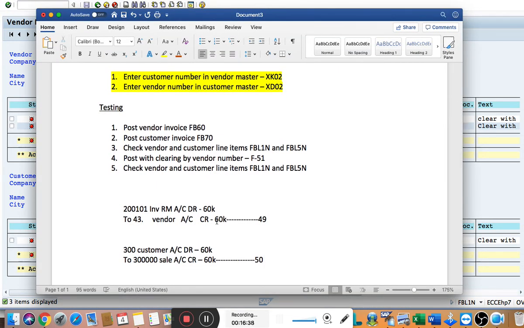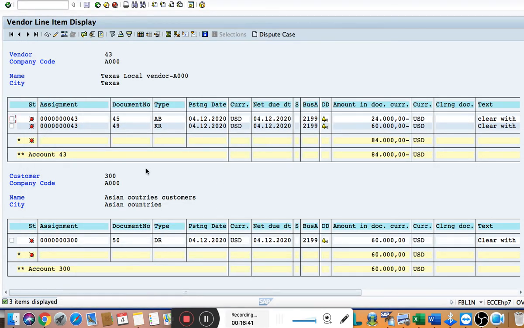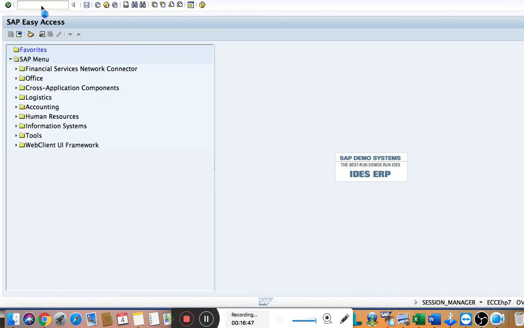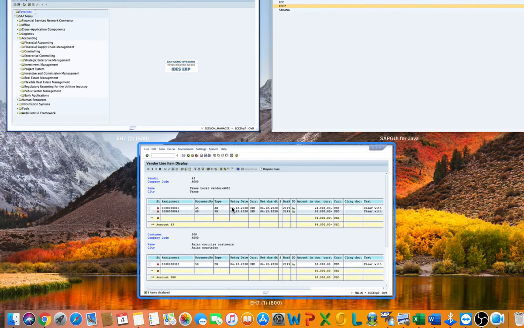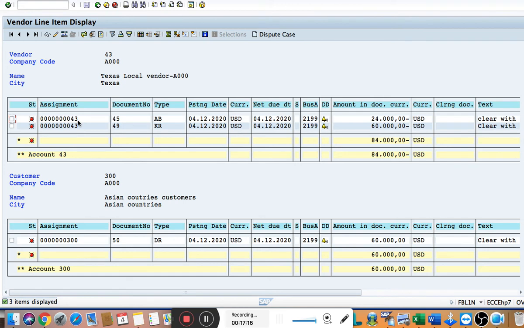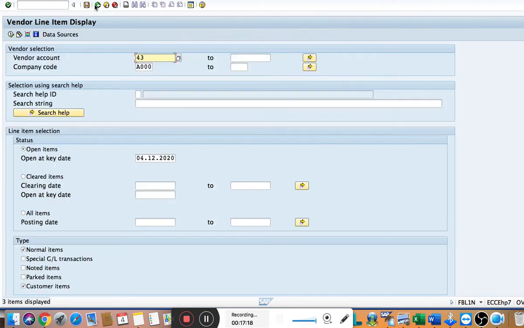So next, what are we going to do? We'll keep this screen as it is. I will open one more screen. Both invoice amounts are the same, so there is no need to receive excess money from the customer or give excess money to the vendor. So straight away we will clear this invoice, and let me show you how the system reacts, because both invoices are in open status.